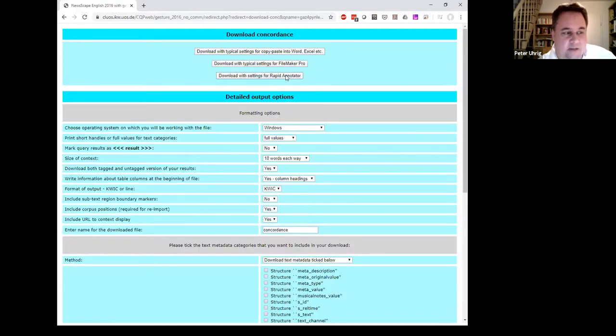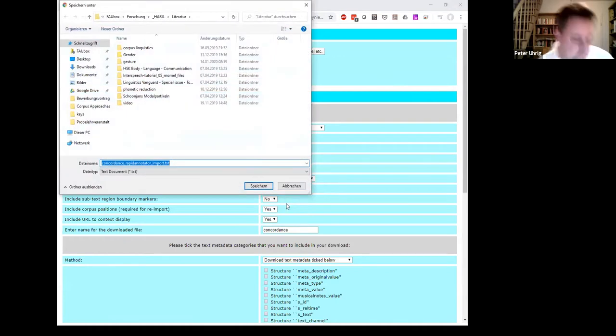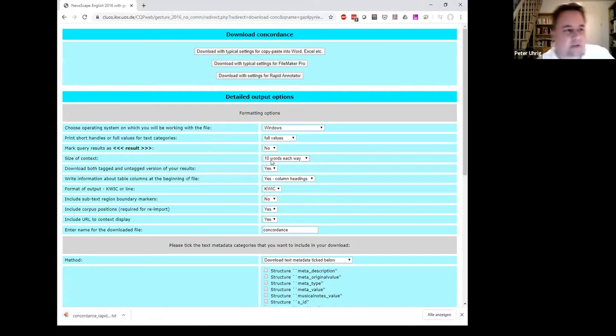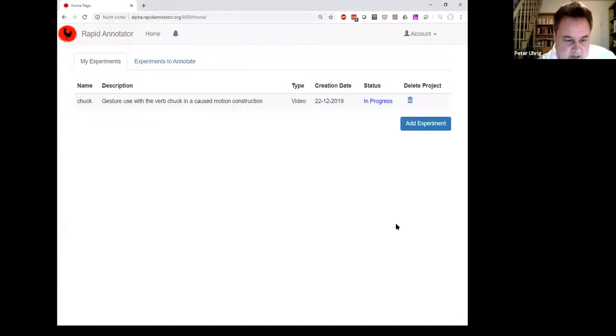And we have a little button that we added to this piece of software that says download with settings for Rapid Annotator. The Rapid Annotator is a piece of software that I originally wrote back in 2016, and it was really, really user unfriendly. And you wouldn't want to show it to people. That's when the Google Summer of Code of 2018 and 2019 came in very handy. Mark told you about this earlier, because we were able to hire students to actually re-implement it into something user-friendly. And that is what they did. And the result looks like this.